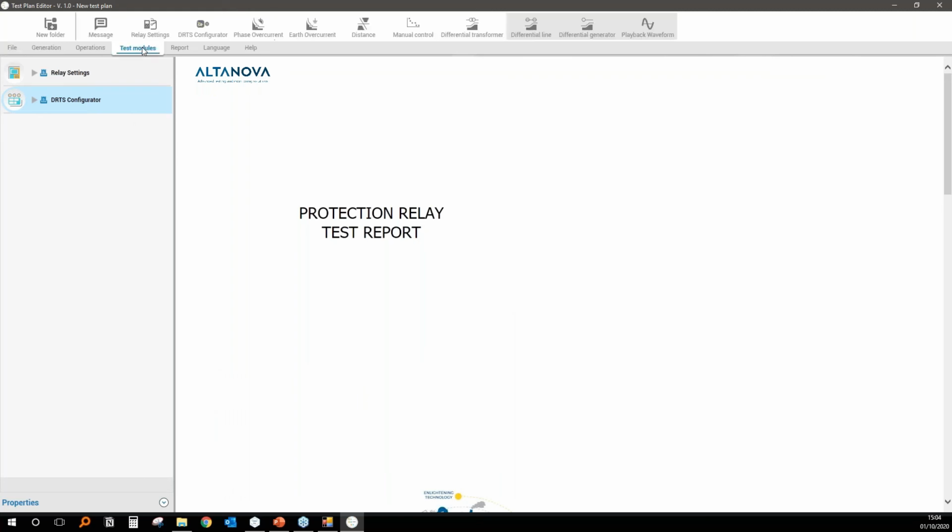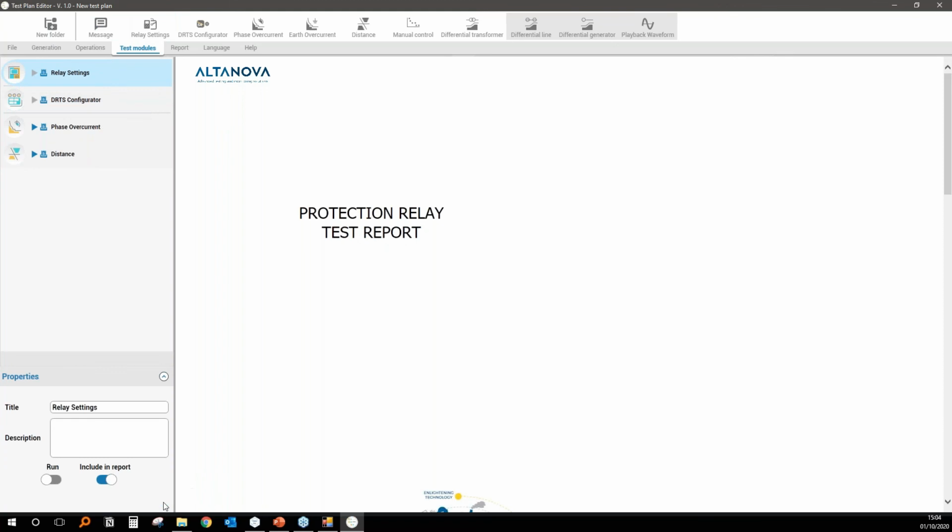Now I can add the test modules. I can add phase overcurrent and distance, for example. If I want to modify this text, I can do it here below, in order to give a more meaningful indication. Maybe not really settings, I could call it main protection.